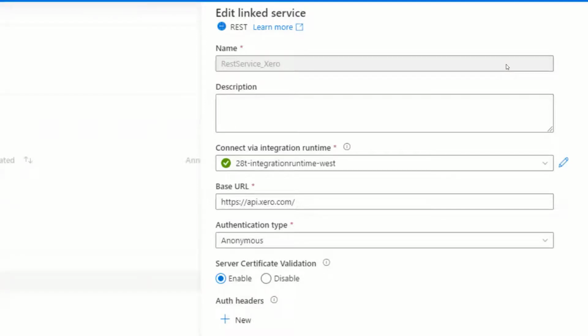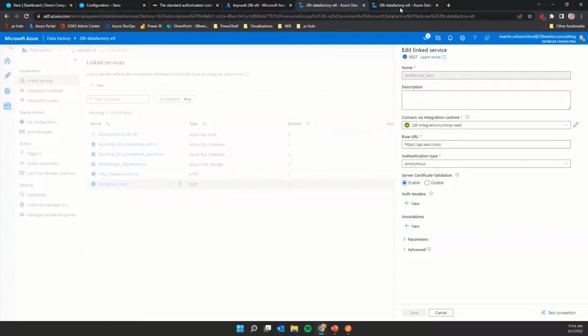Again, I don't like to use that because I think there's a lot of things that they do underneath the covers. You wouldn't necessarily know if they're encoding things or if they're not encoding things, and it makes it super difficult to troubleshoot. So my recommendation would be to create a generic REST service, and then you take care of the authentication yourself. Okay, so that's a linked service, pretty straightforward.